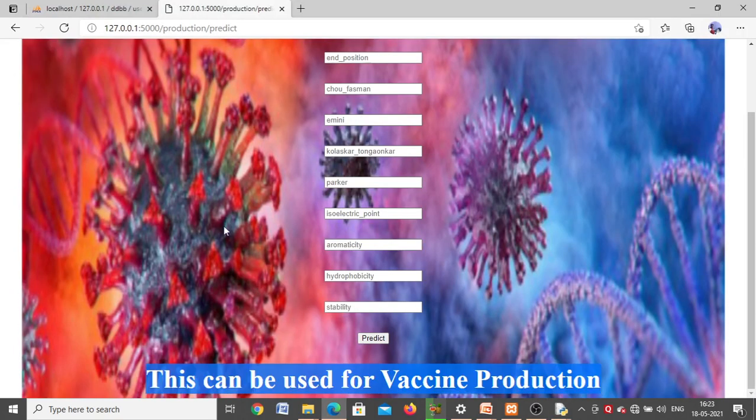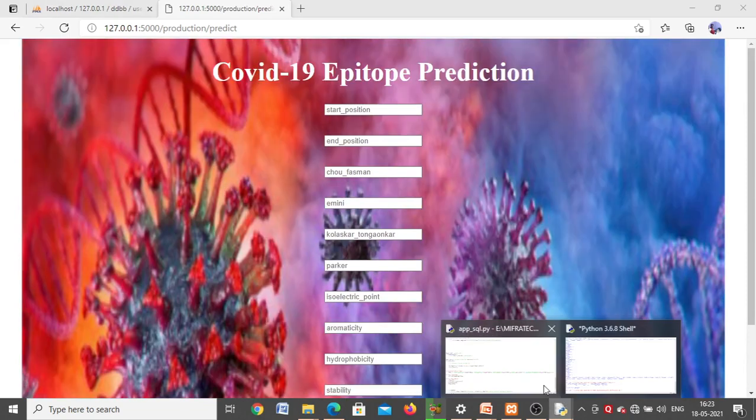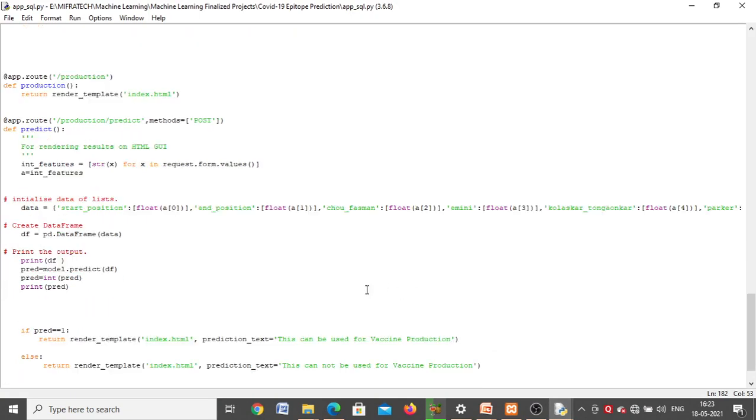So now I will explain how exactly the prediction will work. Whatever you enter in the prediction page, I will collect in the predict method. I will collect request.form.values, store in x, select in the string format, and finally store it in a variable as a list, int_features. Now I will store this list in one more variable, A.